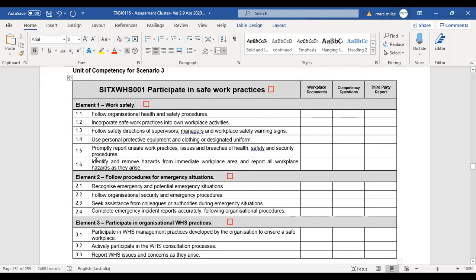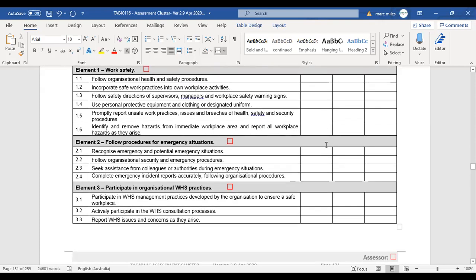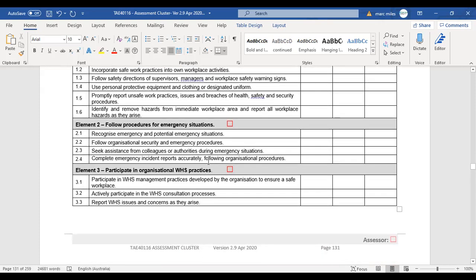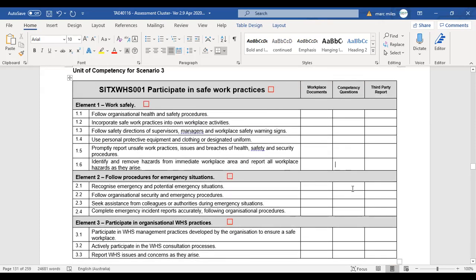Now we've got, for example, let's go to the next one. 1.5, promptly report unsafe work practices, issues and breaches of health and safety and security procedures. So probably that one, I'd go workplace documents, maybe interview. What we're actually doing is putting in ticks or crosses as we do a preliminary review, and we make some initial decisions. Identify and remove hazards from immediate workplace area. Again, I'll probably go workplace documents and interview there. Recognize emergency and potential emergency situations. That one I may go interview and third party.